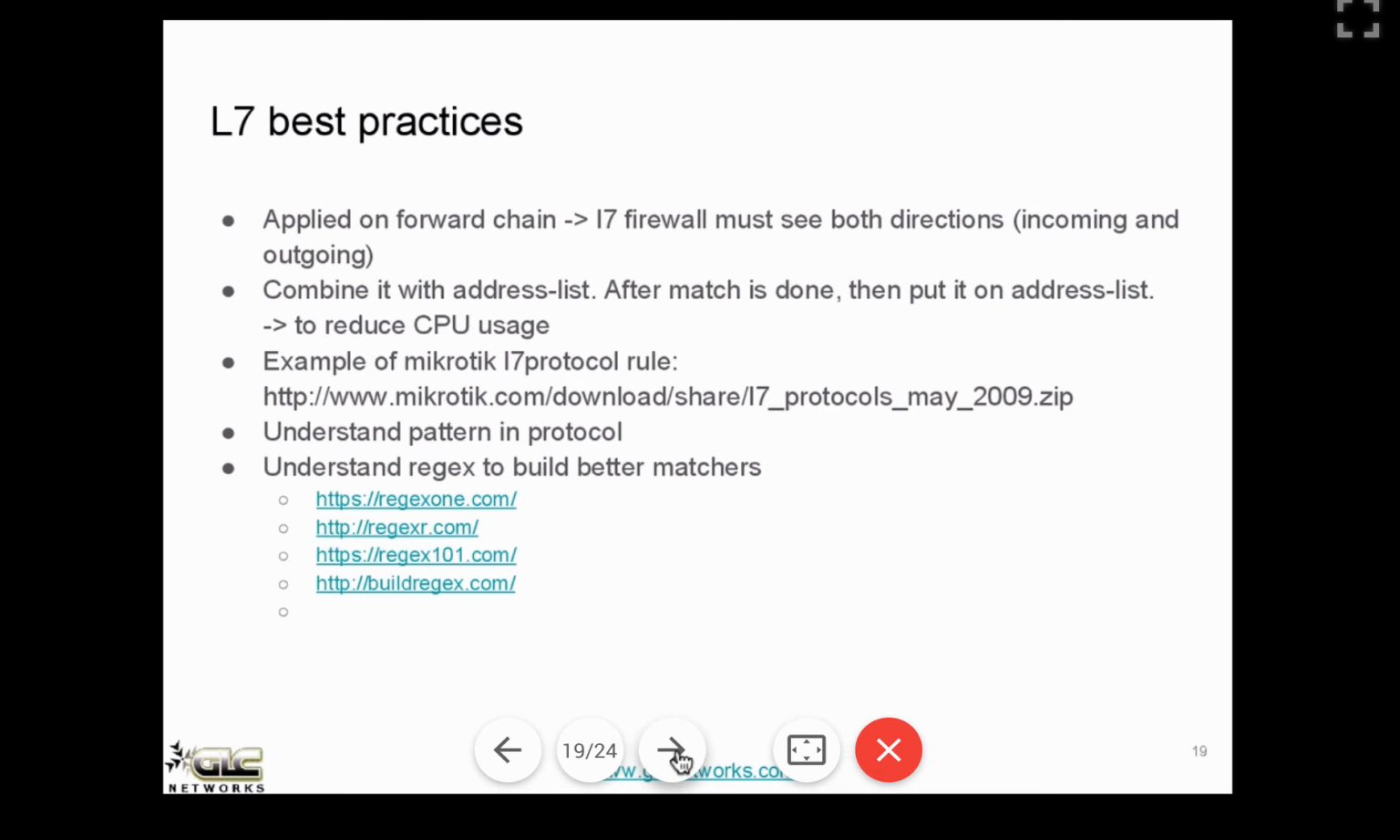If you want to build very custom matchers, you need to understand regex. No, you need to understand the pattern first. After understanding the patterns, then understand regex, regular expressions. Anything else? Any other question? It was a very good question.